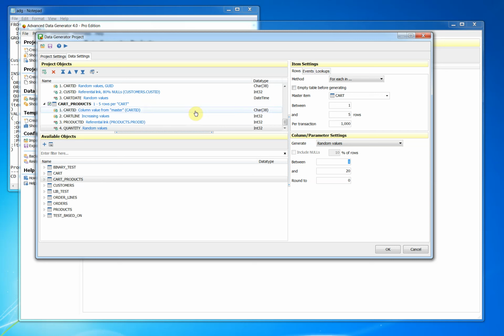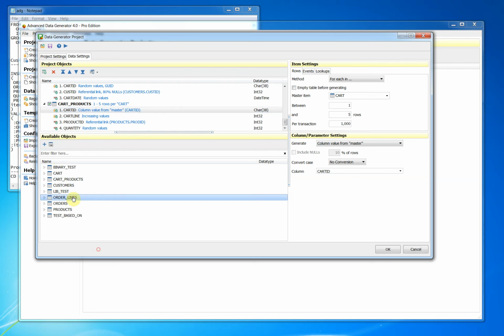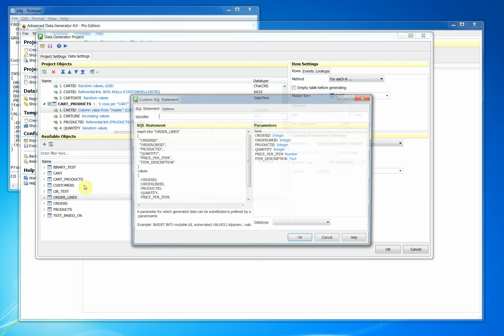We've generated orders with order lines, temporary shopping carts with products added to them, and now we'll add something more tricky. We will add an additional order line to the generated orders that will calculate the shipping cost for all the products in the order lines for the order. We will do this by using a custom SQL statement based on the order lines table. Step 1 is selecting the order lines table in the available objects. Then we will click the Use this object as the basis for an SQL statement button.